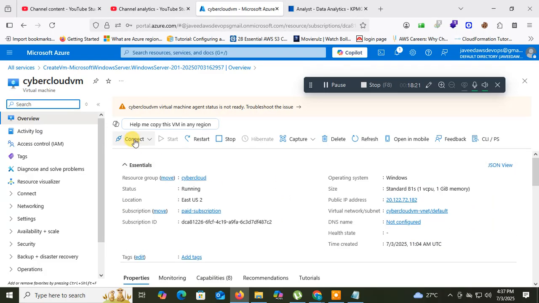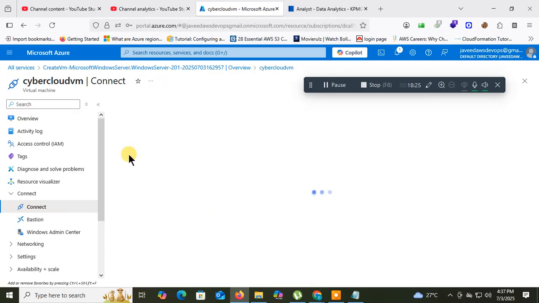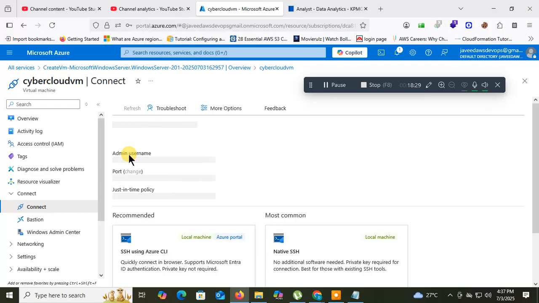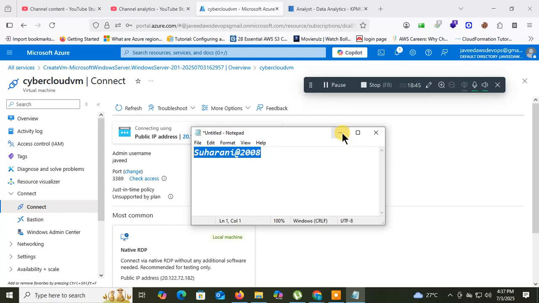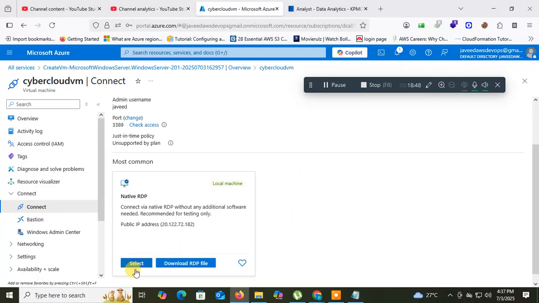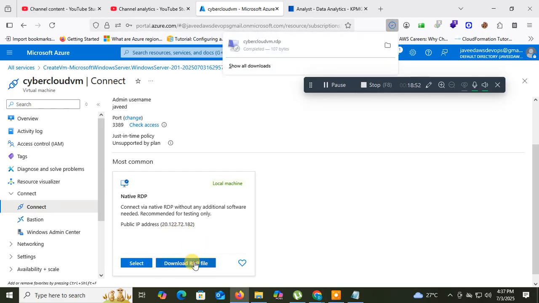To connect here, one of the options there is Connect. You click on Connect here. Now it is showing the RDP machine. What is the username? Username is Javed. The password is the one I set here. How will you connect here? We need to click on the download RDP file.